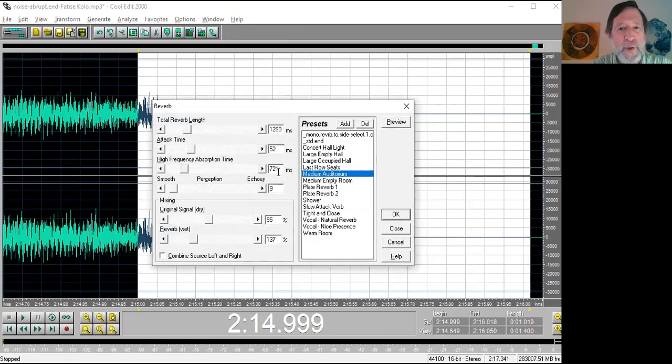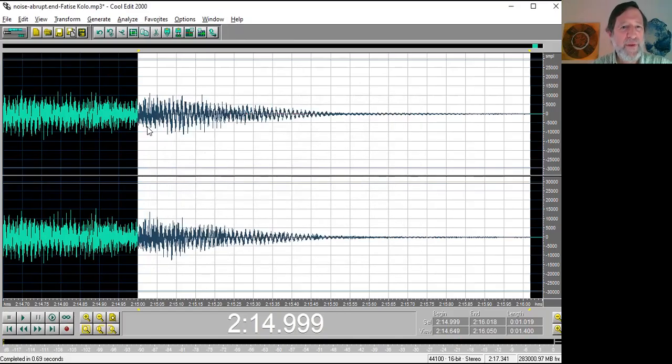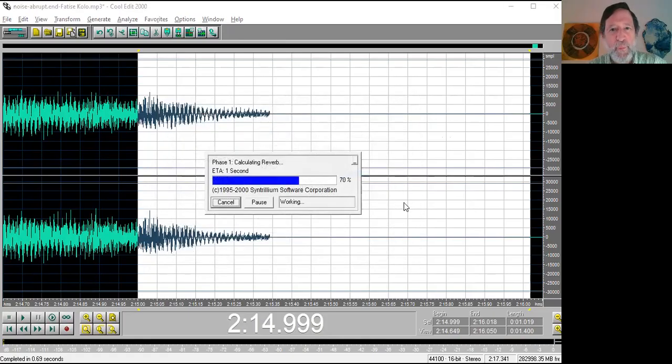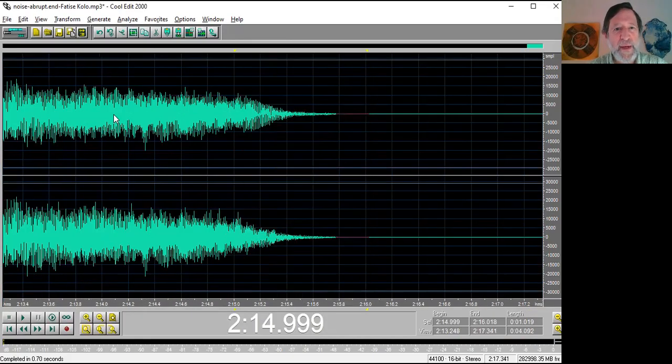like a medium auditorium that has a smaller delay. That doesn't kill the beginning, and it extends the end. Let's look at the difference again. Here's that abrupt end, and here it is with the reverb. So we've added an echo. Now let's listen to the end.